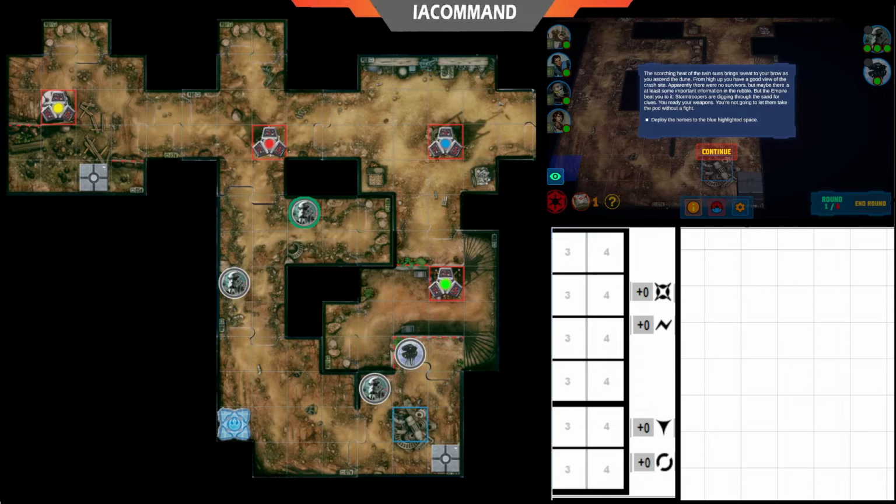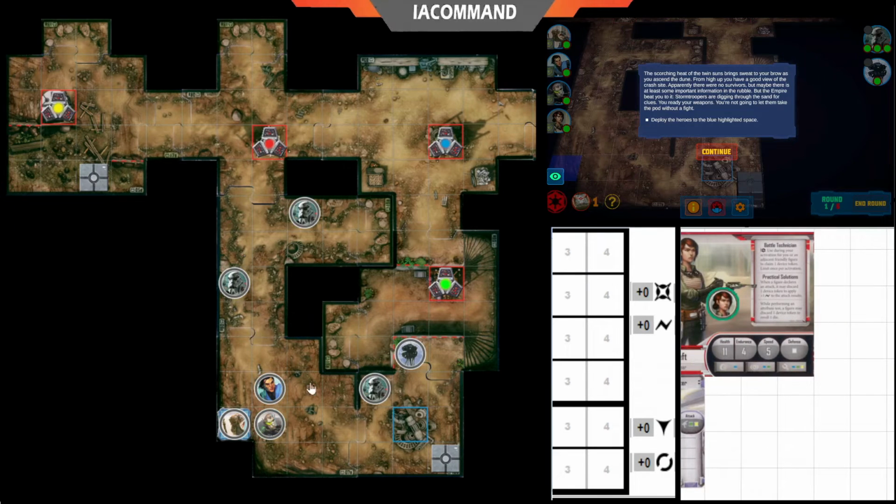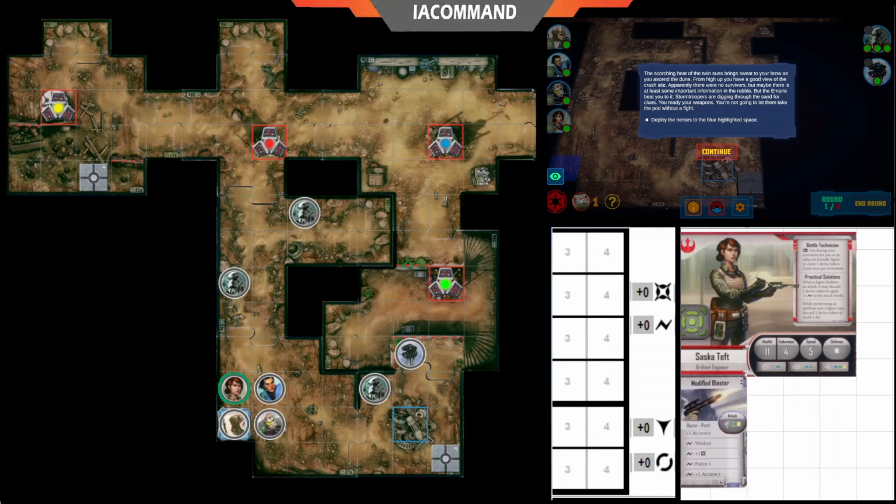All right, let's get into it. So we need to deploy our heroes to the highlighted space. So, and Saska. Let's talk about our heroes a little bit here. I haven't really talked about them.